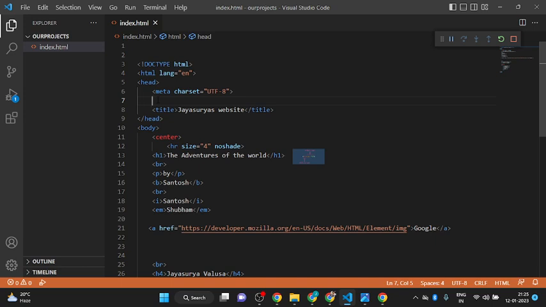Previously, this React.js was not there. It is given by Facebook. React Native is also given by Facebook, which is for mobile app development. React.js is itself there, and remember, this is very, very important.